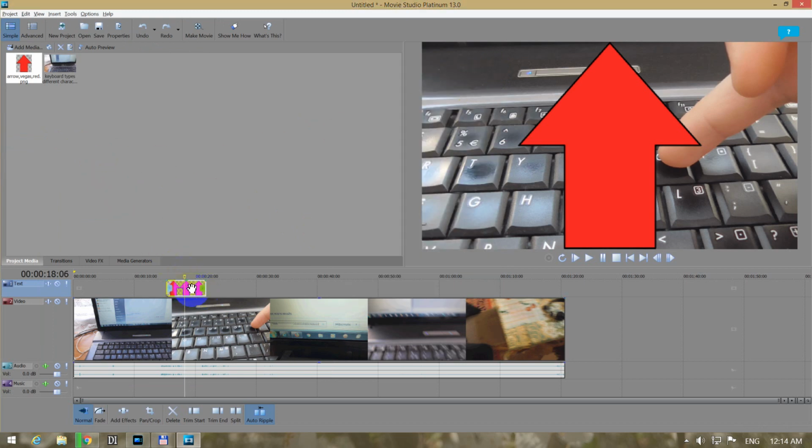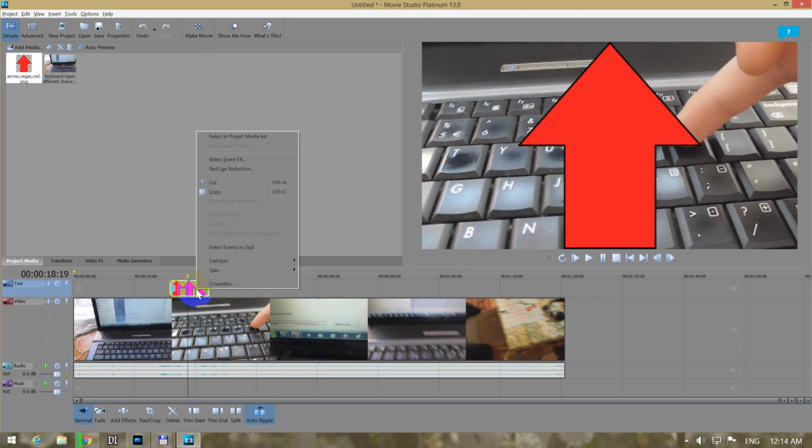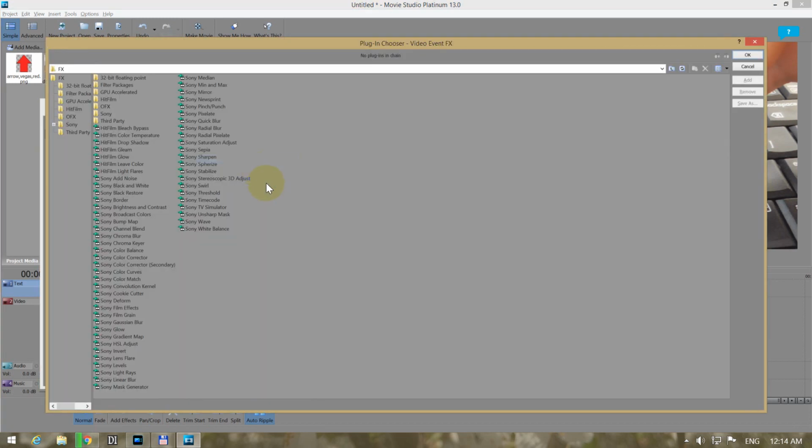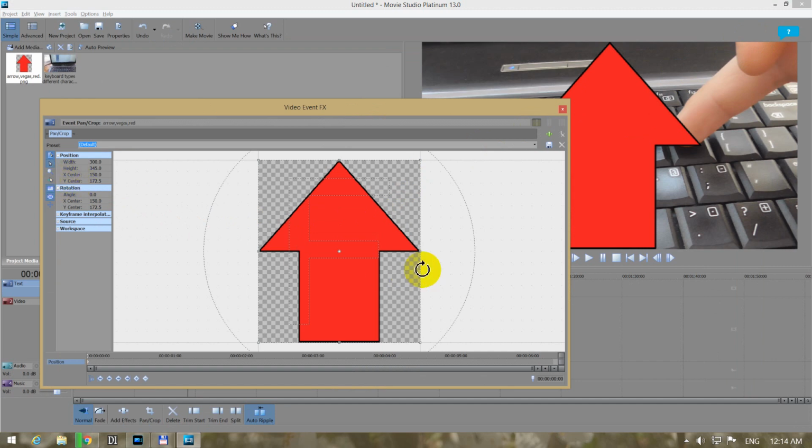Okay, and now right click on this image. This one is the arrow itself. Right click on it and Video Event FX. Okay, just close this window and come here to the arrow. It has also width and the height.